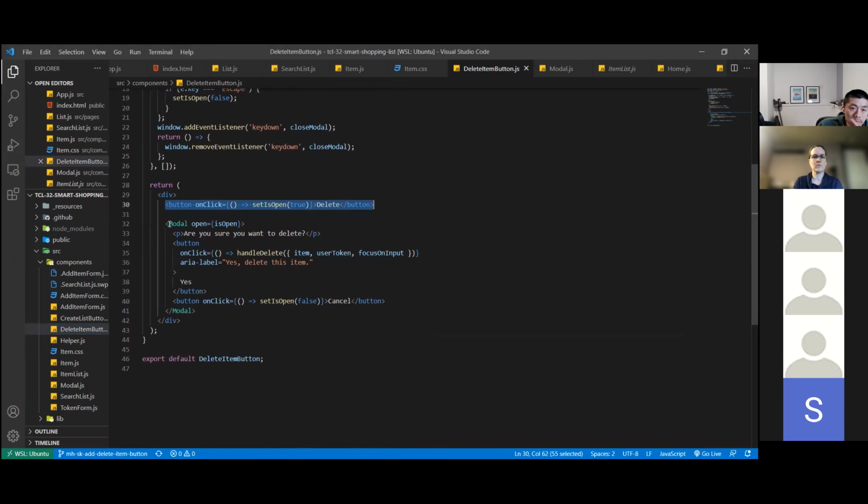And then we're also going to load this component, which is the modal component that we added as well. In the modal, it's going to display this text: Are you sure you want to delete? And if so, then we're going to handle that delete. And if not, then we're just going to set is open to false.